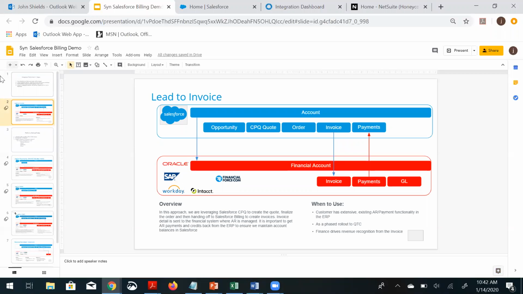This is, generally speaking, the flow we'll see today. Using Salesforce CPQ and billing, we'll go from a lead to an invoice. The invoice will be sent to NetSuite. A payment will be created in NetSuite, and a payment will then be returned to Salesforce.